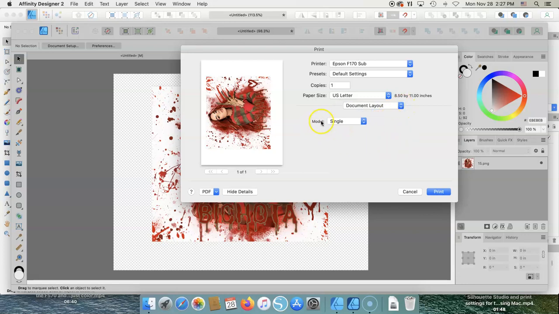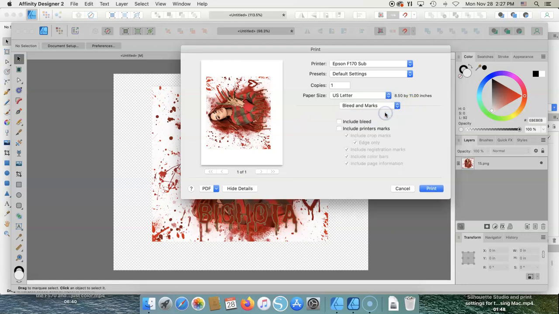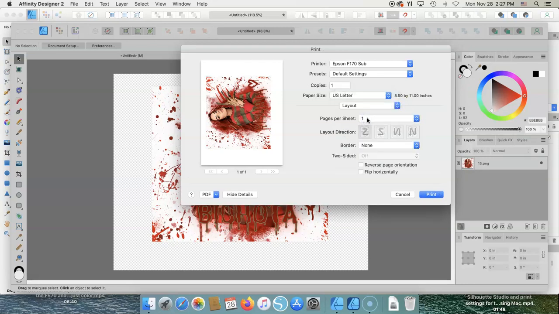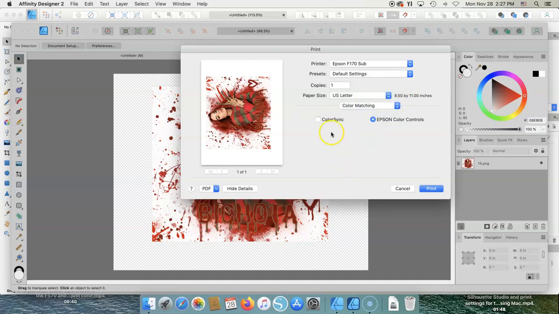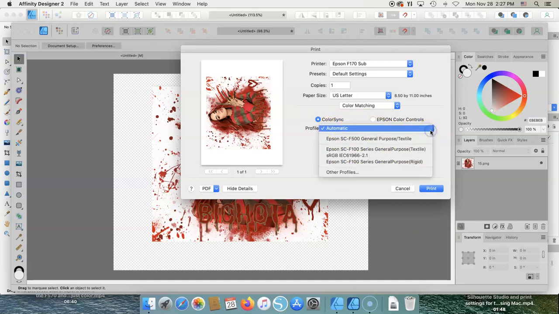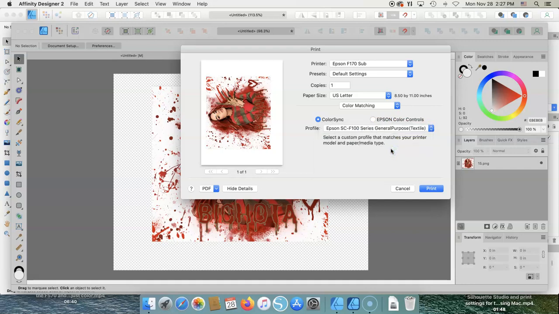Document layout, that's normal setting. Bleed and marks, I don't do anything. Layout, I don't want a border. Don't want to do anything. Color matching. We're going to hit color sync and don't keep it on automatic. You want to drop this down and you want the textile. I always use textile for everything and it comes out perfect.